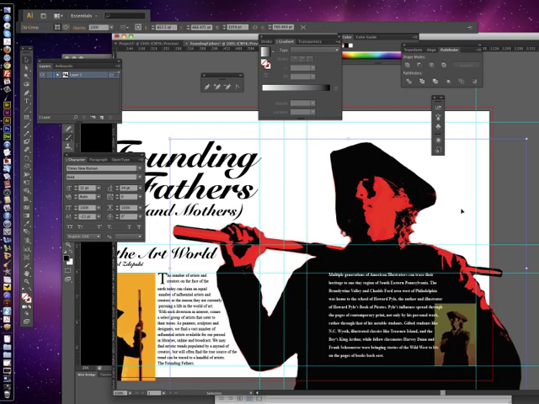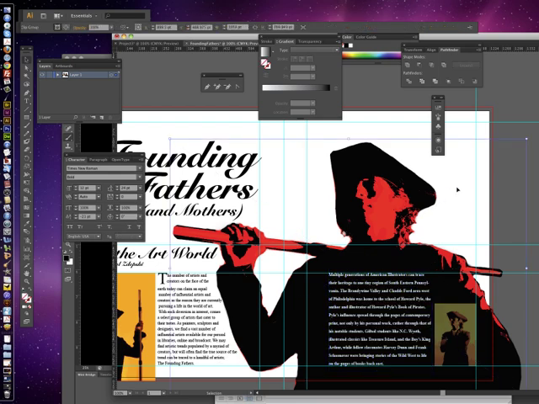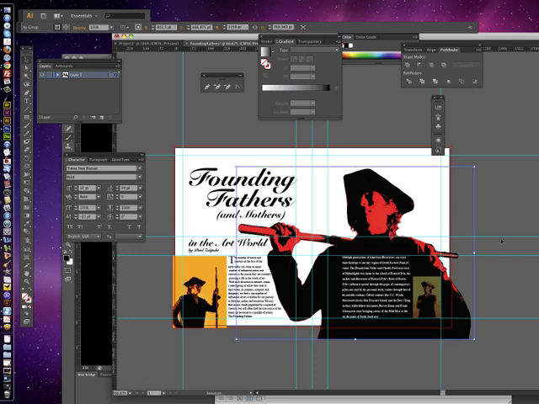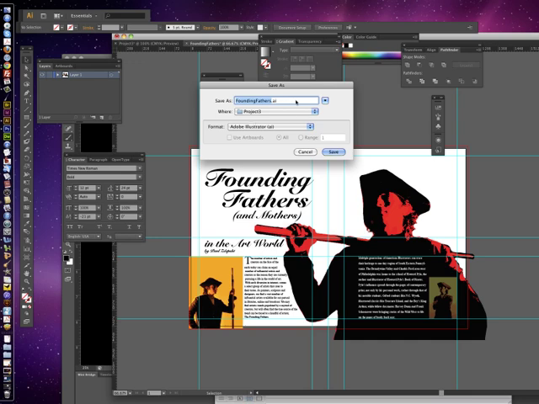He's ghosted. Our text kind of rolls over top of him. I can change that by moving the edge over. He's within our safety zone here. He stays within our grid. I think that works. View. I like my design. File, save. Founding Fathers. I'm going to save this as an EPS. In Project 3, save.